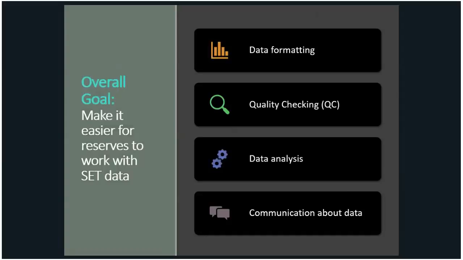We want to help contribute to QA/QC, looking at your data, doing those quality checks to make sure nothing is weird, or if something weird happened, you catch it. We want to provide some tools for the data analysis, and we also want to help all of us communicate about the data. Our primary audiences for the project are reserve staff.